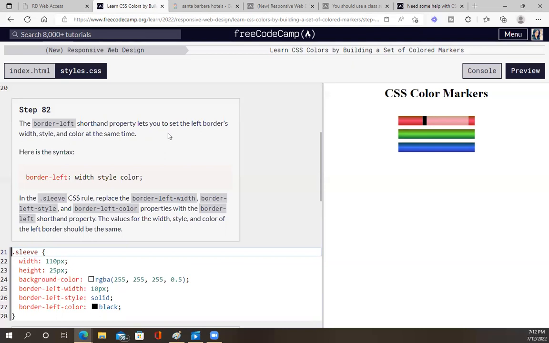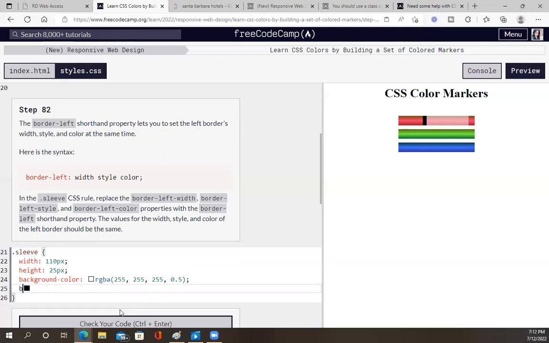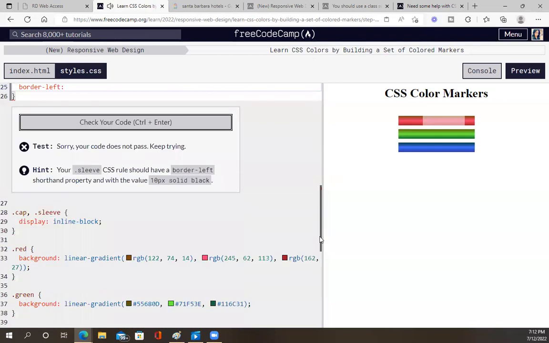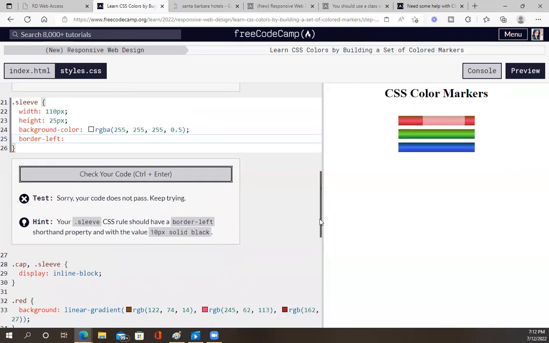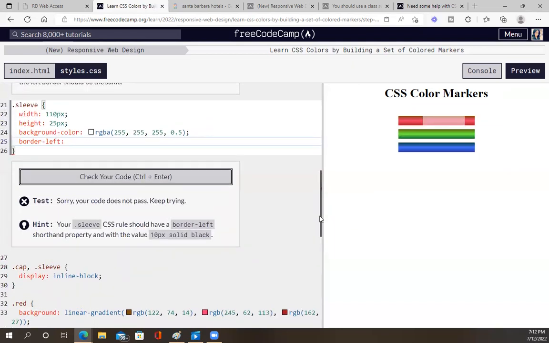What? Replace the border-left-style and border-left-color properties with the border-left shorthand property. That is a shorthand property because it doesn't have a value. Oh, it doesn't have a value. How is that going to work? Yeah, I knew that would be wrong. Your sleeve CSS should have a border-left.